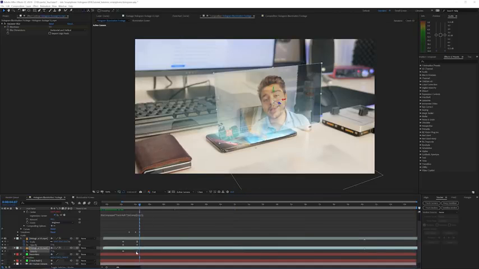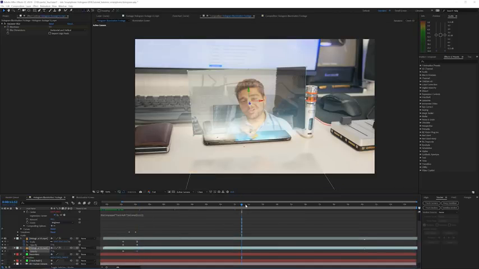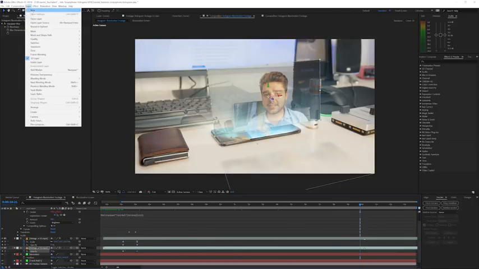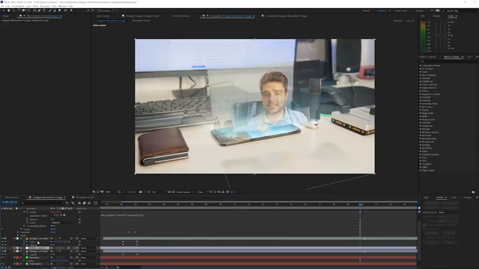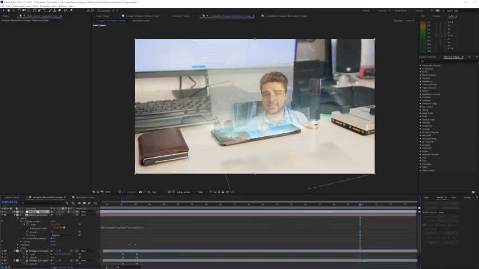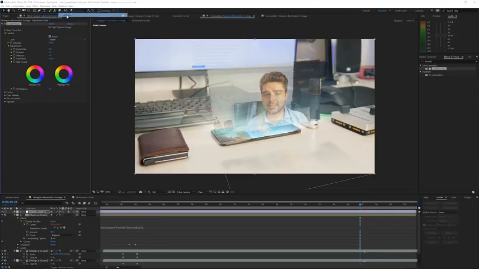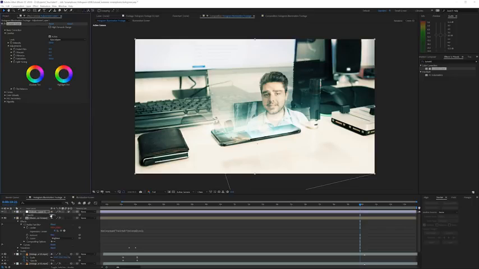So okay, and then lastly, what you can do is apply an adjustment layer, put it on top, and go for Lumetri Color, apply it to your adjustment layer, and go for the Creative tab and browse for a LUT. And just lower the intensity to something like 35.